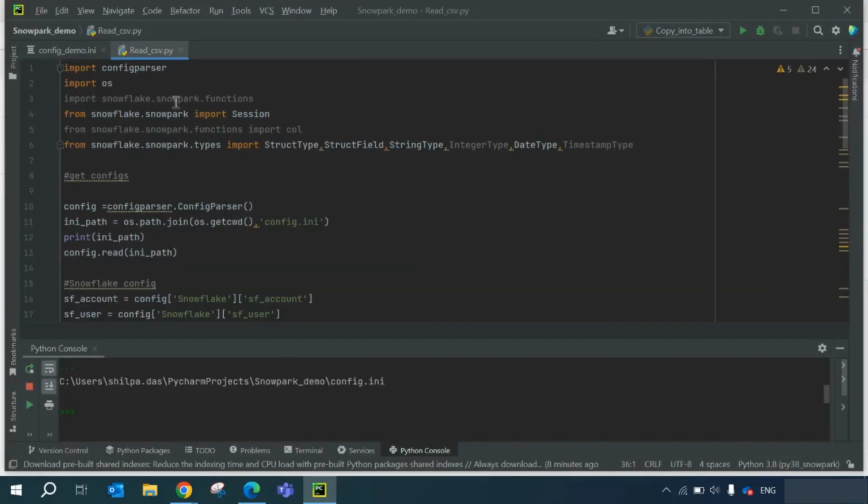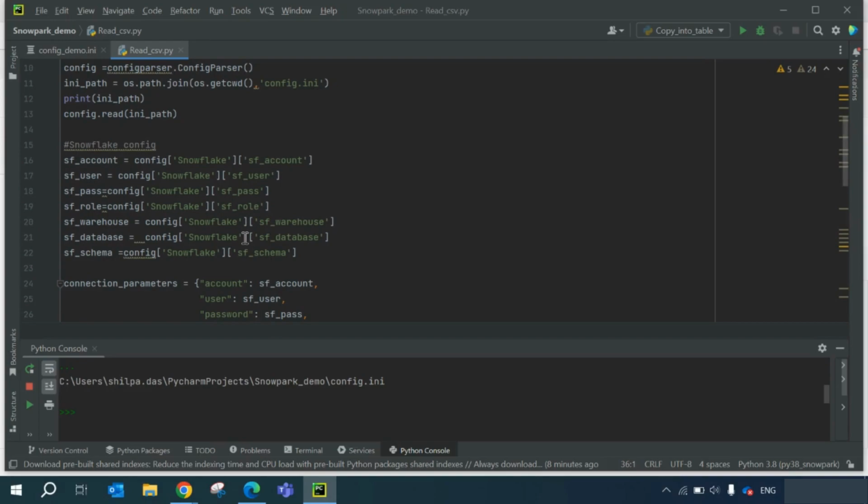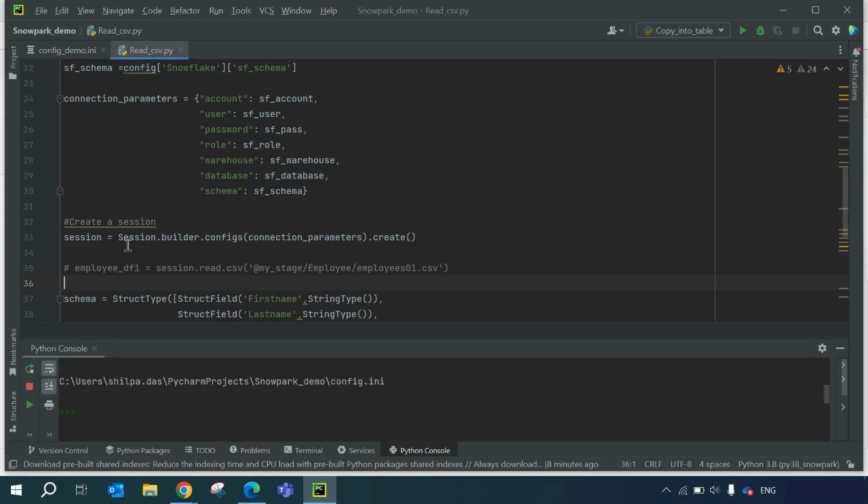First of all, I will import some modules like config parser, the operating system, the session, and some functions and the types. Once I have imported these modules, we have the configuration settings. I have used my account details to read the configuration file from the config.ini and set up the configuration. If you don't know how to do that, please watch my previous video in which it will be clearer how you can use the config file in order to connect your PyCharm with Snowflake. Once the connection is ready using the session.builder, then we can go ahead and read the CSV file.